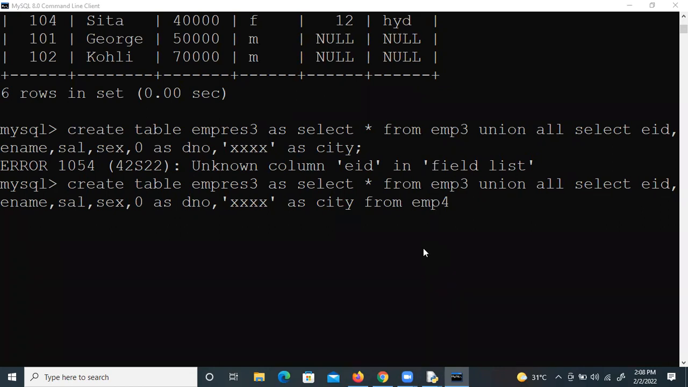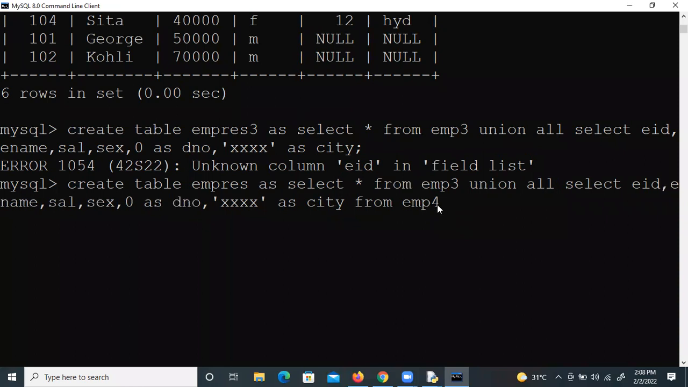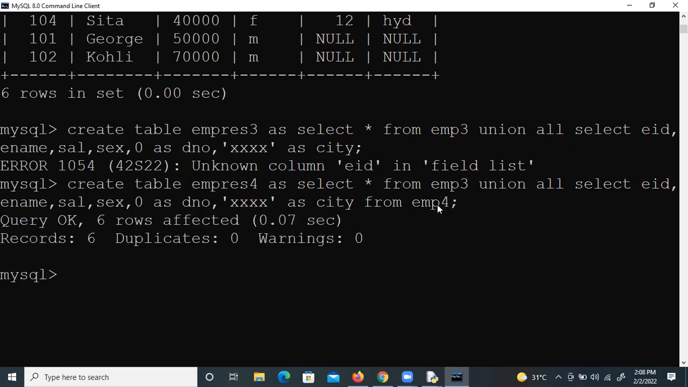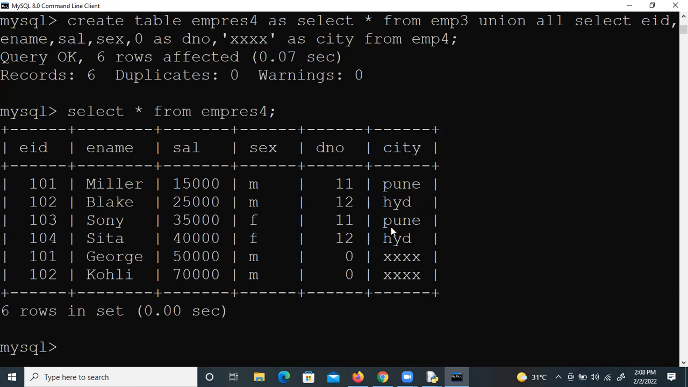The table name also we need to change, right? Already EMP-RES3 is existing, right? Okay, let it be RES4, select star from EMP3 and select EID and so on from EMP4, right? Observe. Select star from EMP-RES4. What I've given, if a city is missing, say XXX.